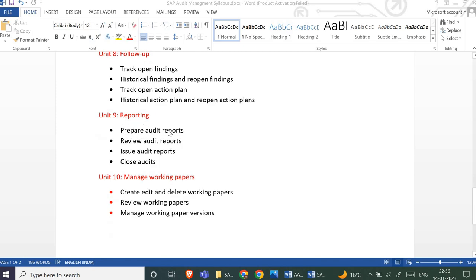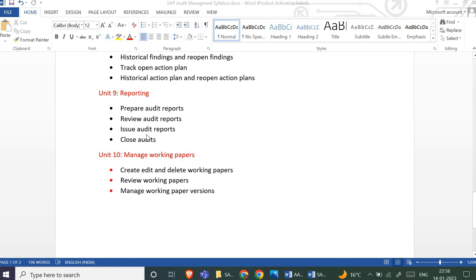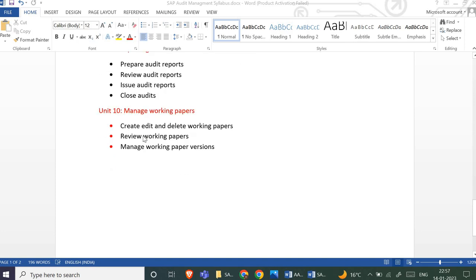So we can prepare the audit report, we can review the audit report, and once we feel everything is good, it can be sent to the management and they can approve the audit report. And once the audit report is ready, your audit will be closed. Okay, so that is the basic process until the end, how audit management works here.